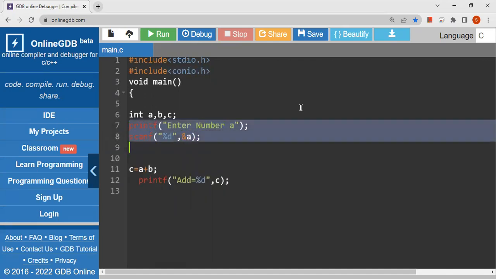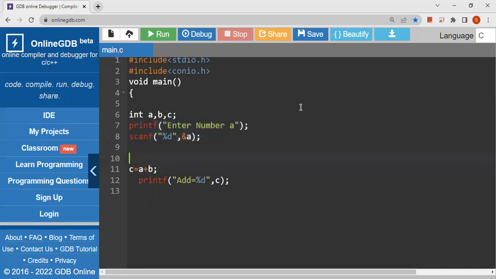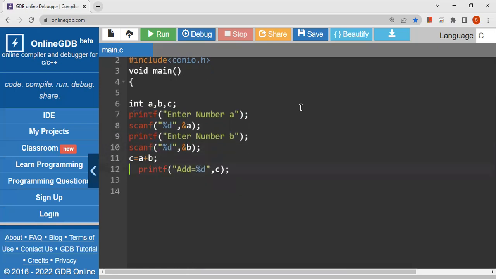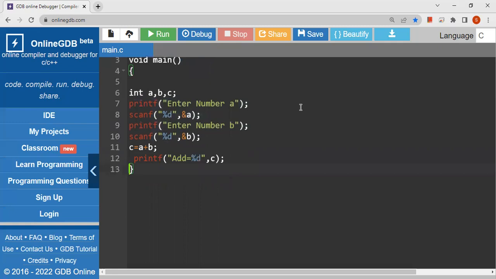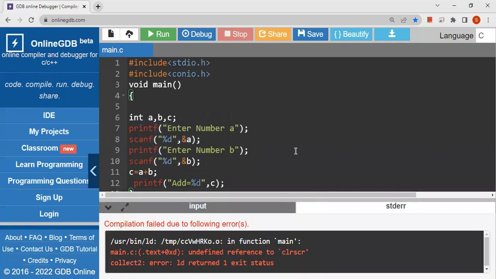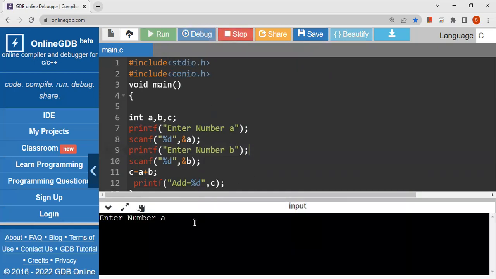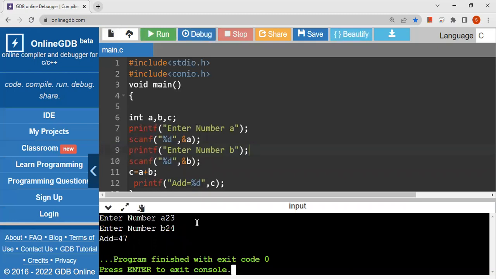Now I'm going to enter another number. I'll just copy that. Enter b. All right. Now see, this is my structure. What this structure does is give us the user defined value, like 12, 23, 24. We'll get addition equals to 47. This is the way you can perform the user based input.